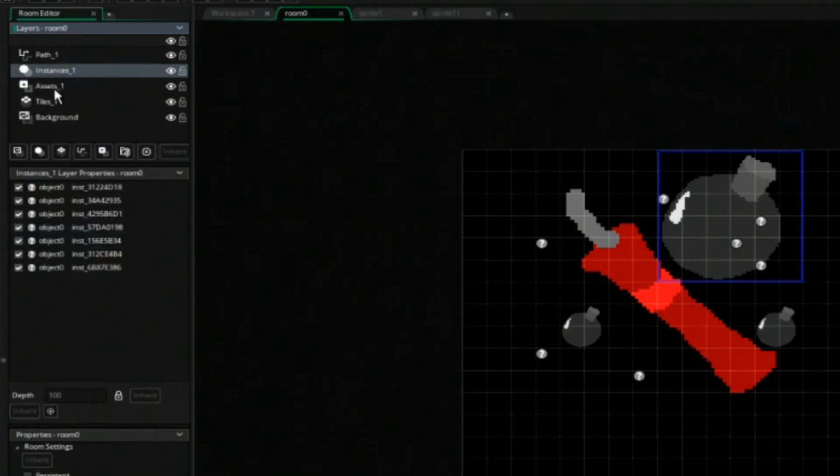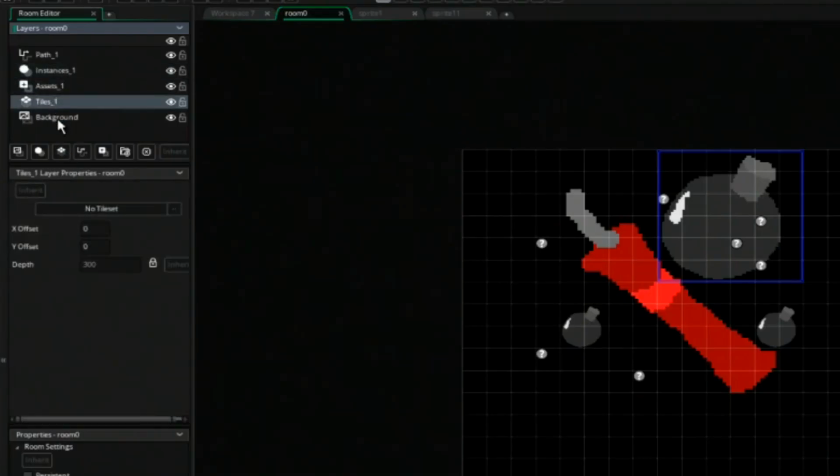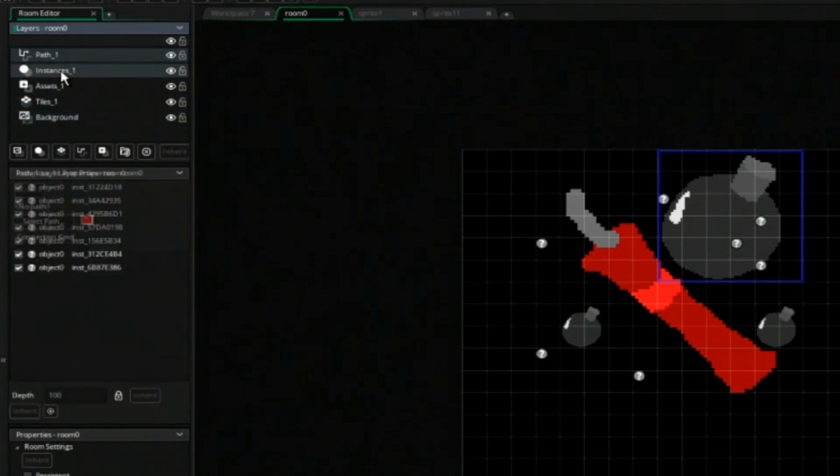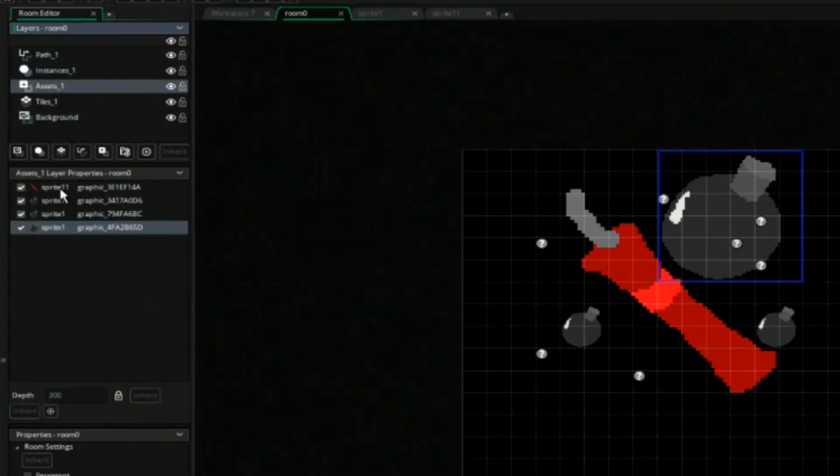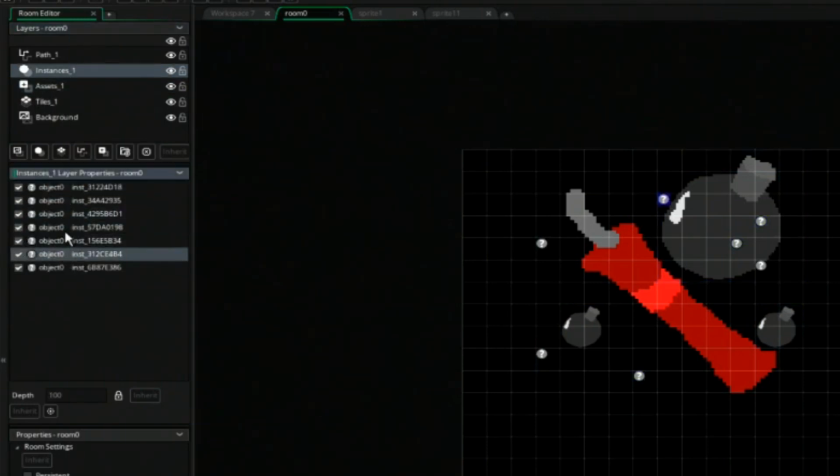The layer properties will offer different options depending on which layer type you have selected above. With Asset and Instance layer, it allows you to locate objects and sprites on a currently selected layer. Should your level be overcrowded with various items and objects, making it difficult to select what you need, you can locate it in the list and select it that way.